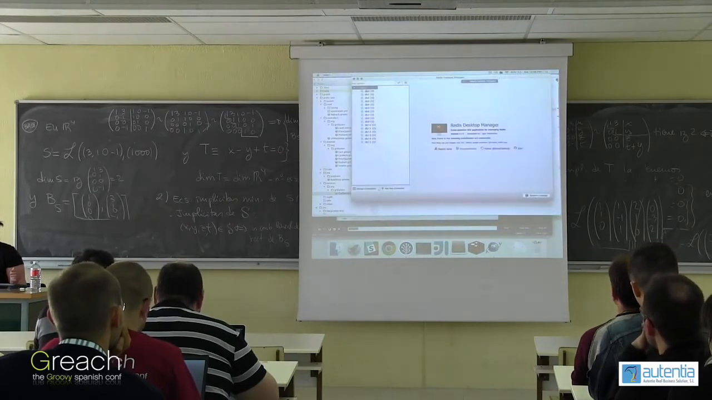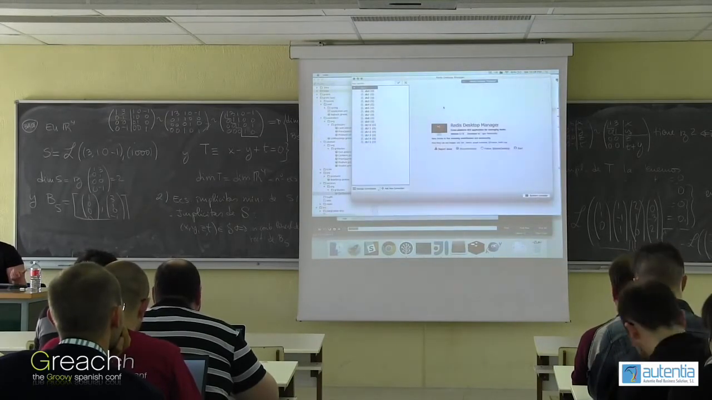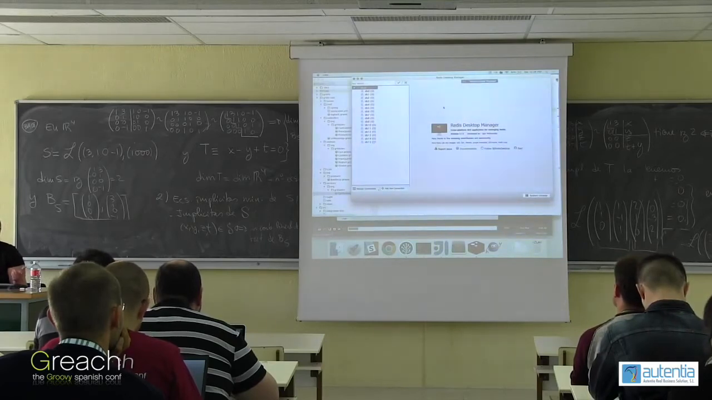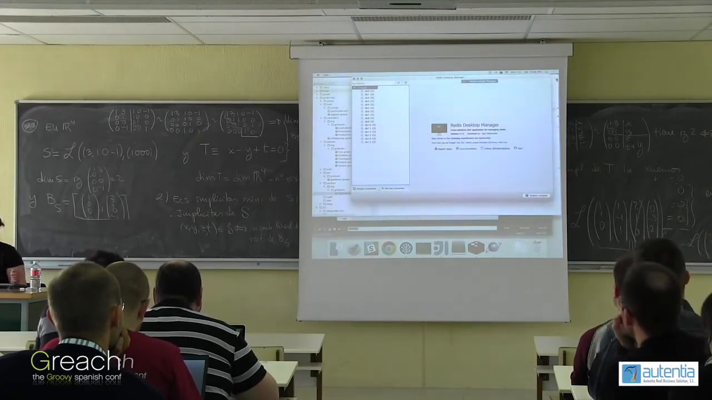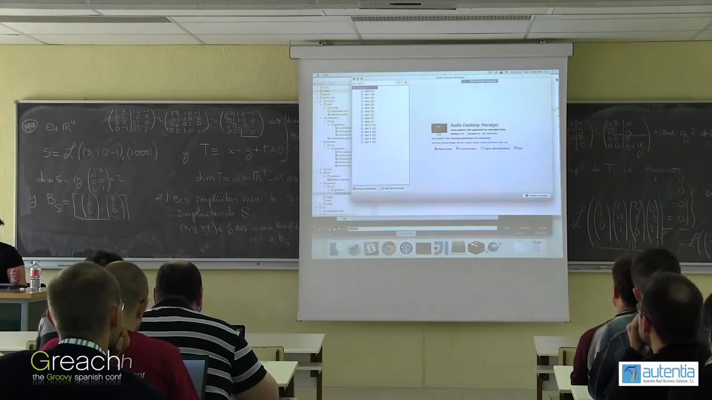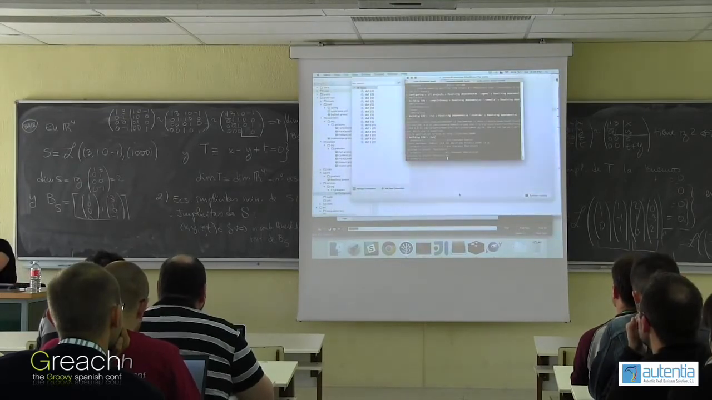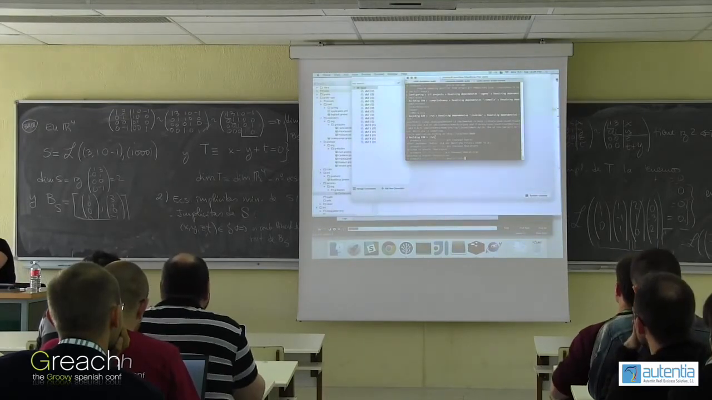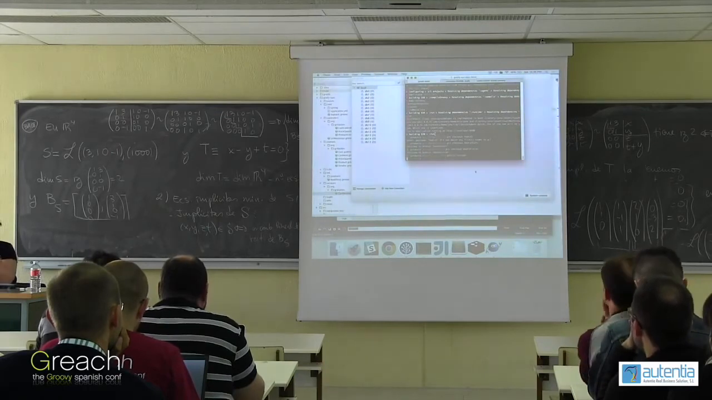So this is the Redis Desktop Manager. It's a visual tool for looking at what's in Redis. Right now I have nothing in here, but let me go ahead and get this started and then go back to the code.